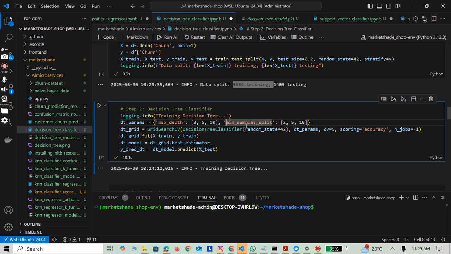Then the minimum sample split. The minimum sample split is actually the number of samples you need to split the root node, the decision node, and also the leaf node. Okay, the root node and the decision node. So we are going to see if we are going to split it into 2 samples, or into 5 samples, or into 10 samples. Of course, the grid search is going to help us do that.